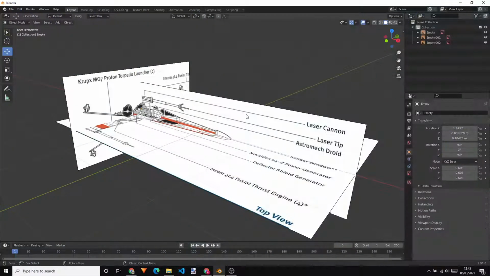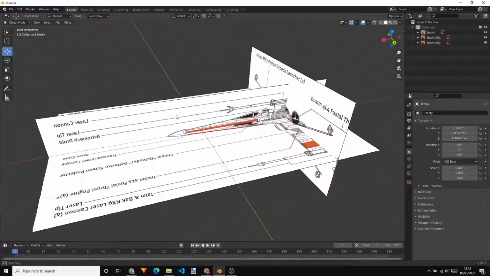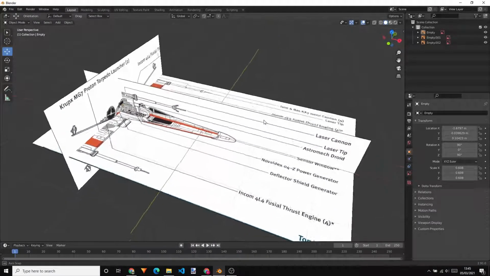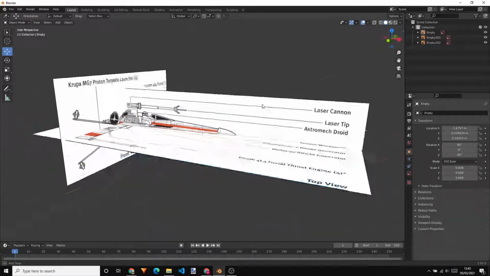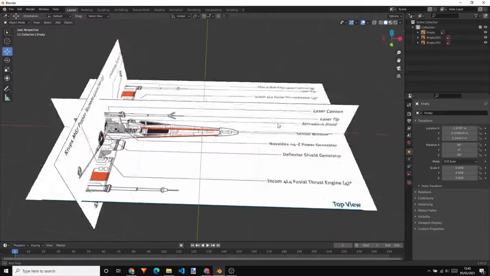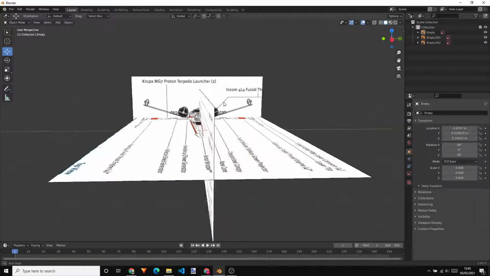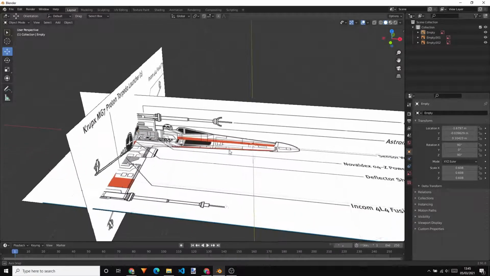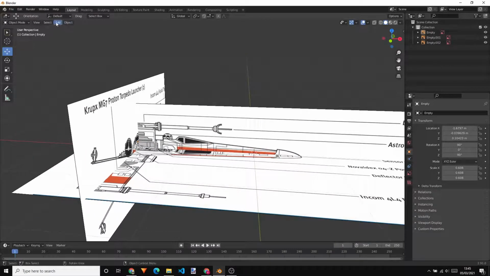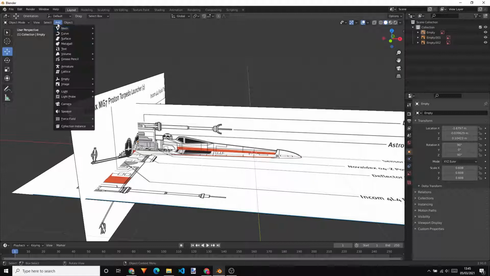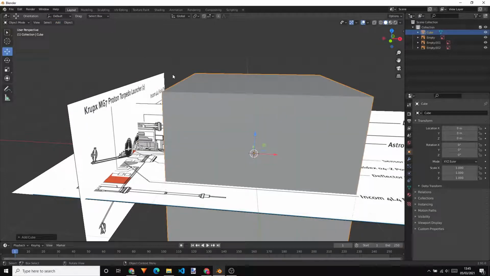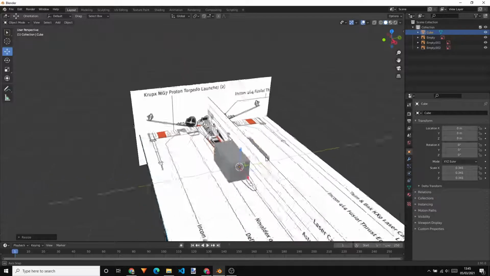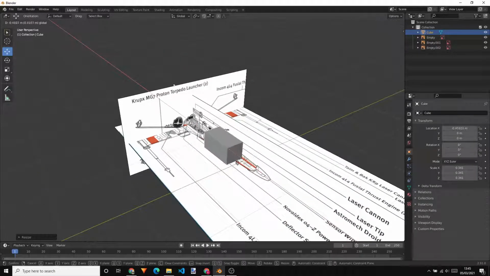Hiya. In the last episode we had a look at setting up the reference images for modelling an X-wing. So we've got the top view, the side view and the front view. So what I'm going to do now is start modelling. I'm going to add a mesh, a cube, and I'm just going to scale it down a bit, and this cube is going to go in here and we'll start modelling.